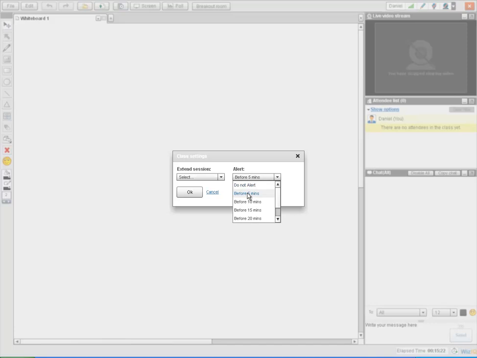By default, it's 5 minutes before the end of class, but you can change that as well. So that's a nice feature in case you're getting close. You're not watching the clock and run out of time. You can always go a little longer.